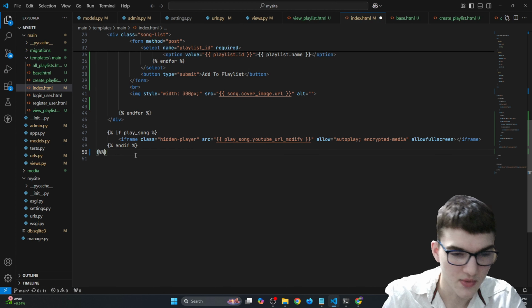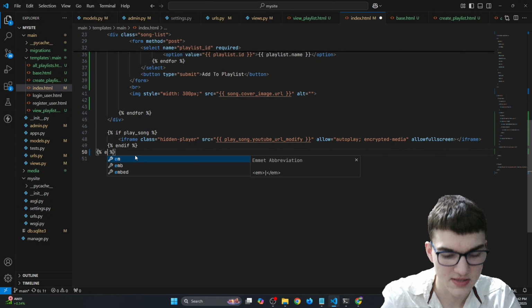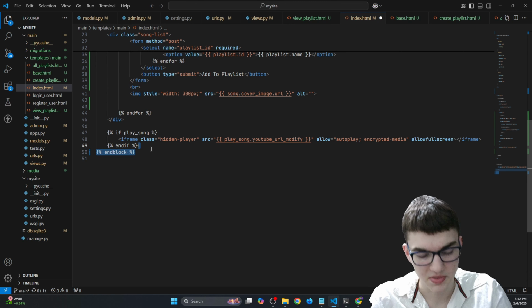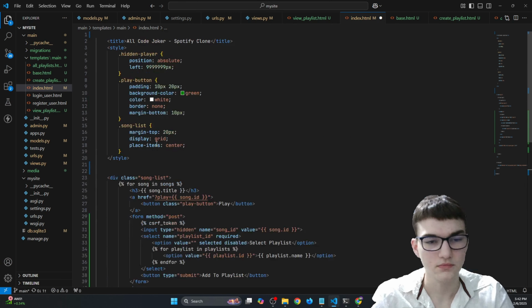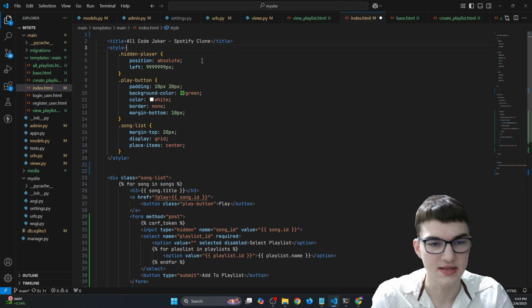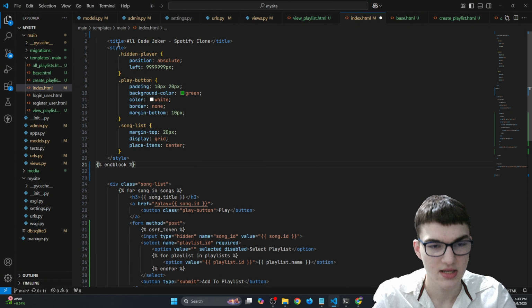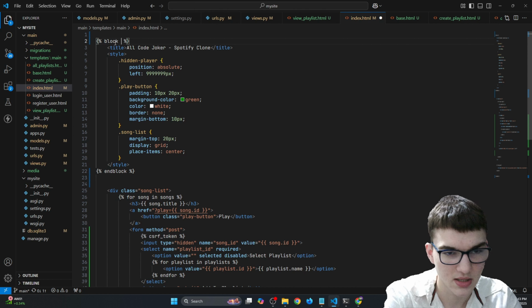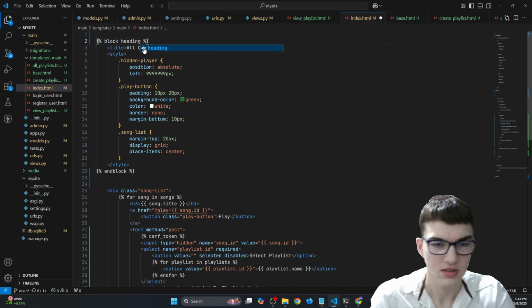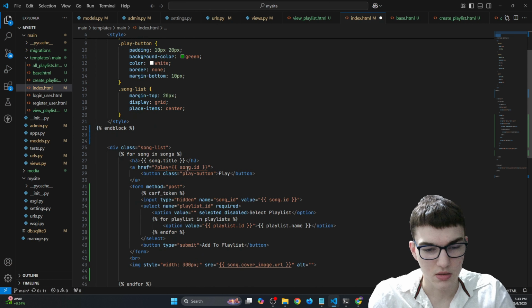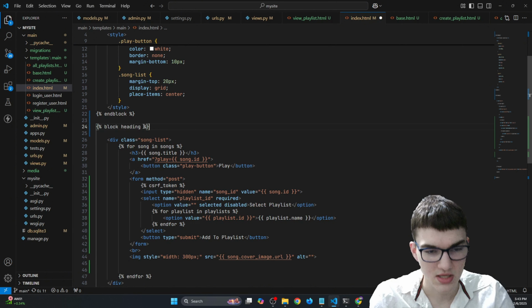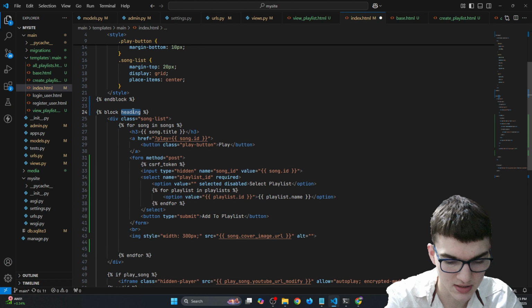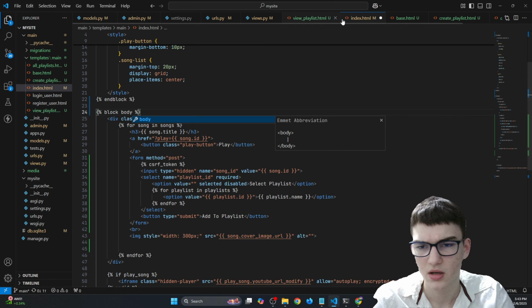Alright, so now we can end our block here so we don't forget it. We can copy this, also end it in our style tags. Right here we need block heading, call it like that. Also we need it here, and I think that is it. Just call it, I think I called it body.